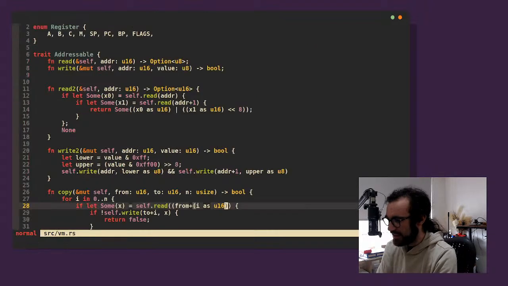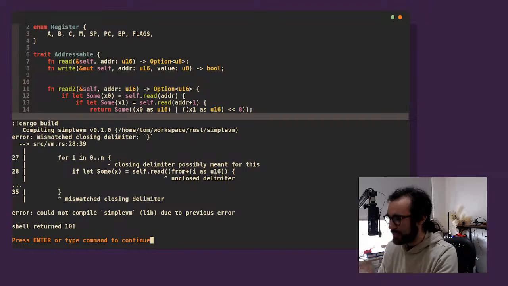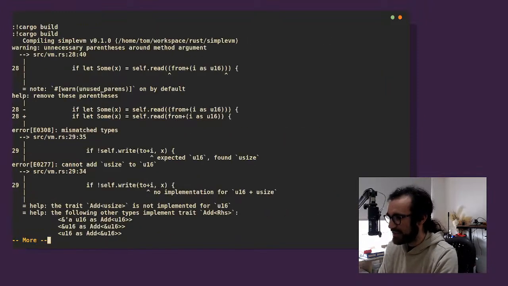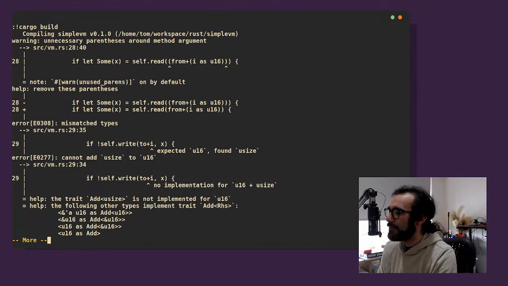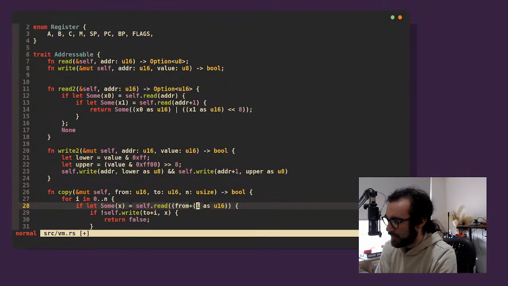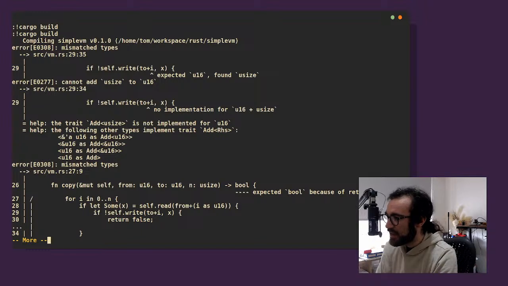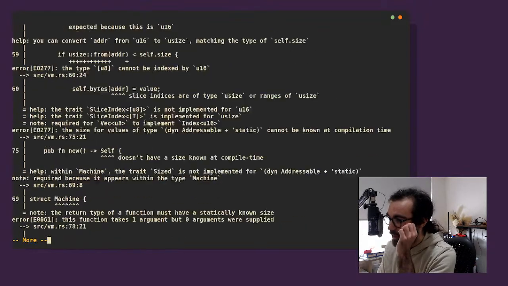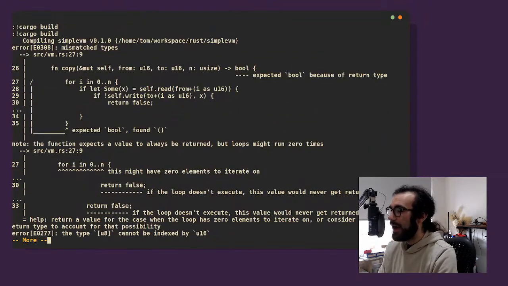This cast is dangerous. There's definitely something else I should be doing here, because just casting a usize to a u16 is a little bit dangerous. There's an extra parenthesis here, but that's weird because it just told me there weren't enough parentheses. As u16. Okay, wow. But this is good, right?